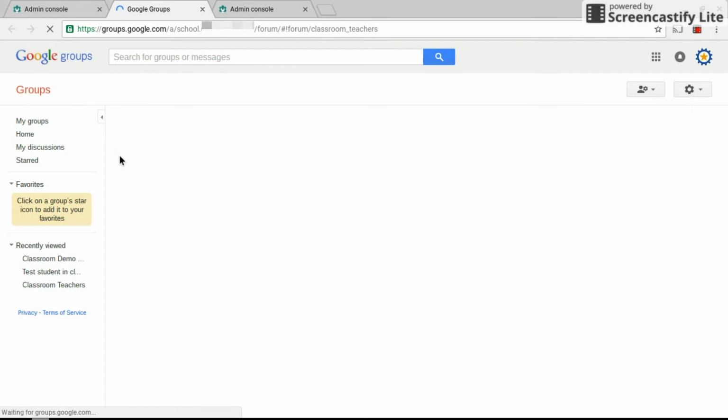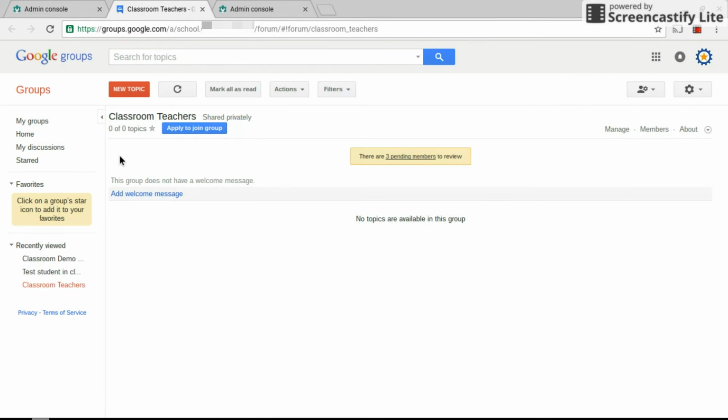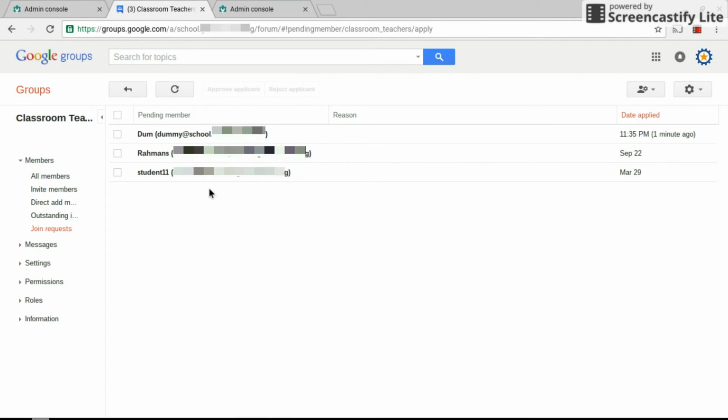Google Groups gives you a lot more options to play with that the admin console version does not. Right now, you can see there is an alert to inform you that there are 3 pending members to review. If you click on that link, you can see that the accounts here are users waiting to join the group. As you can see, there is a dummy there. And this is part of the section under Join Requests.